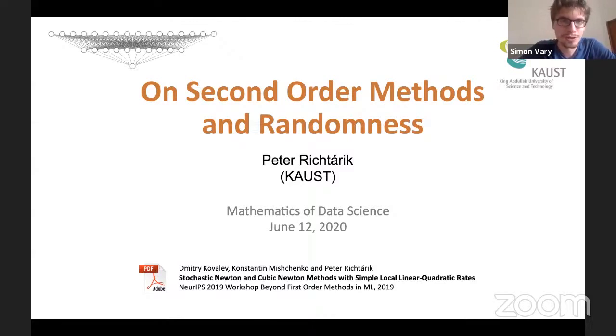He also works on theory of deep learning, and he's one of the pioneers and co-inventors of the idea of federated learning. And I believe that today he will speak on how one could use second order methods with randomness for optimization of neural networks and so on. So please, Peter, the stage is yours.